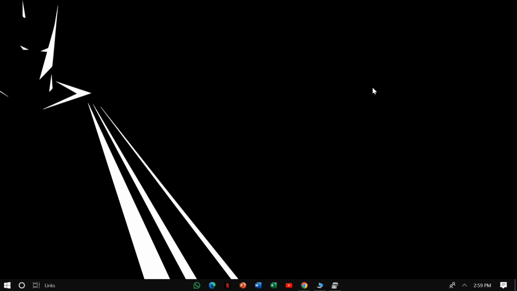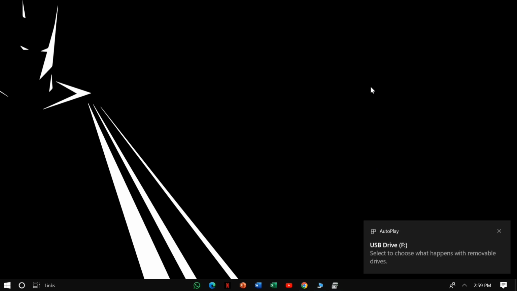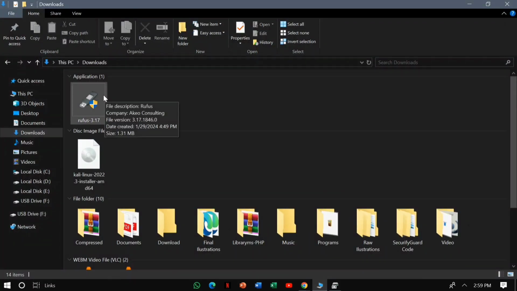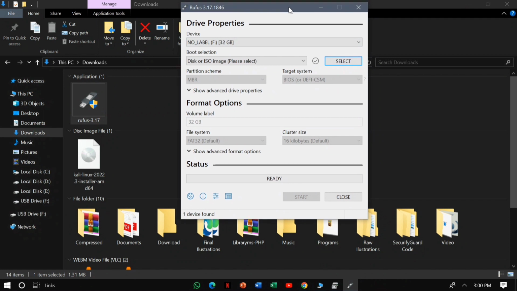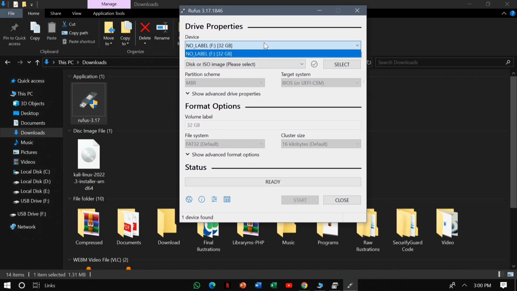For that purpose, plug your USB in. Let me plug in mine. Once the USB is plugged in, head to the downloaded software of Rufus. Double click on the software. Hit enter. Now it will pick automatically the USB you have plugged in, but if you are using multiple USBs at the same time, you can choose which one you want to use for booting up Kali.